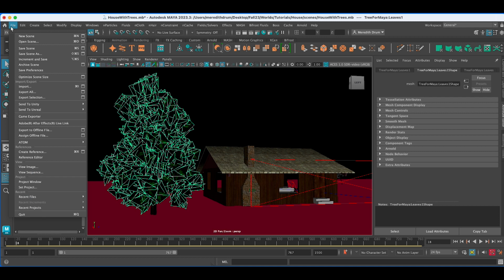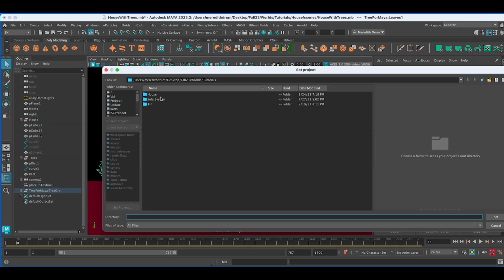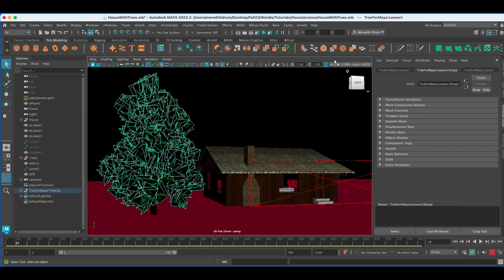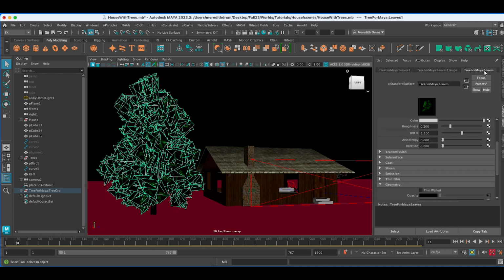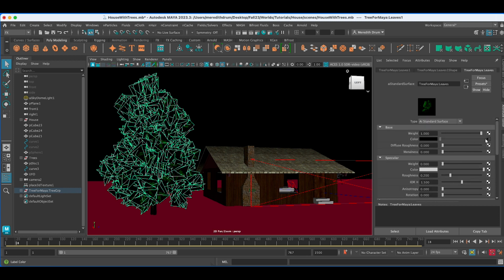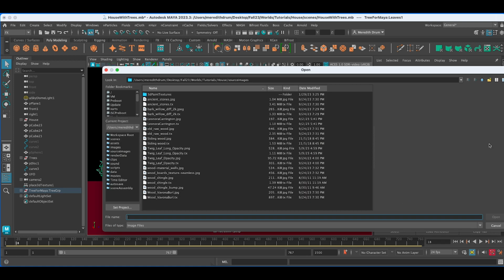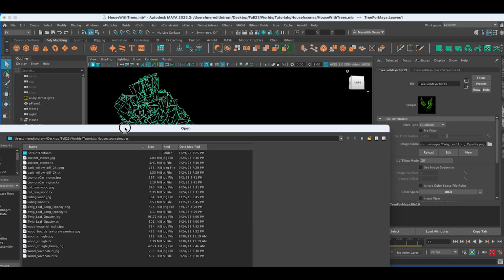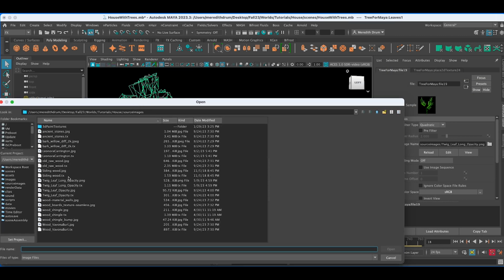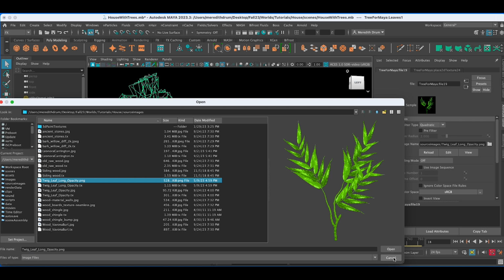But make sure you've set your scene correctly. So I'm going to set my project. Mine's in the house here. And also double check that your leaves have the color map attached to them, which looks like this. It's called the twig leaf long opacity. It looks like that. Okay.